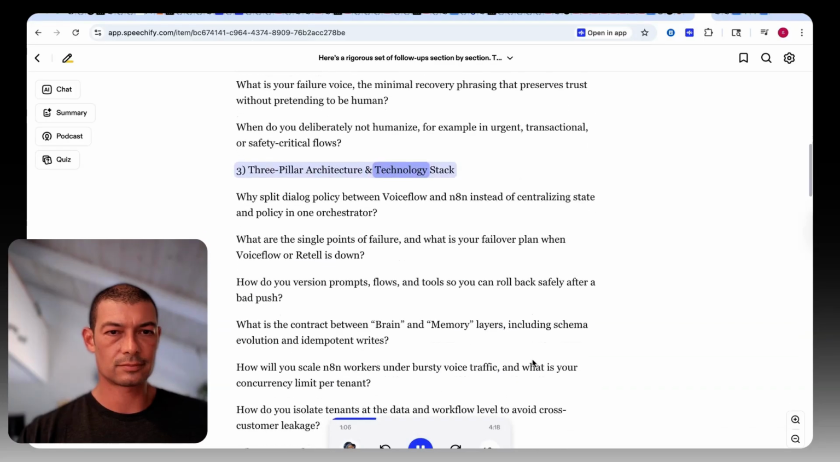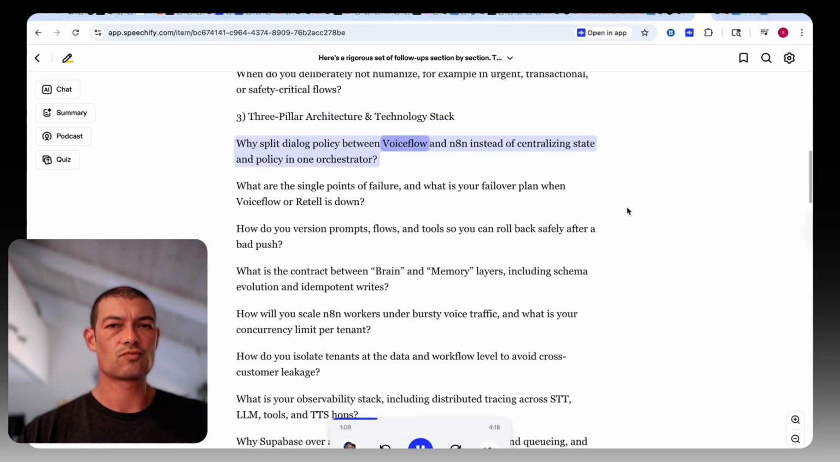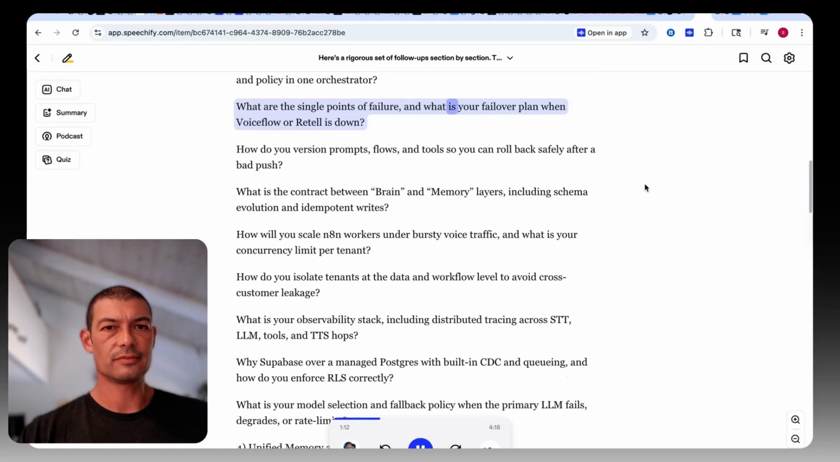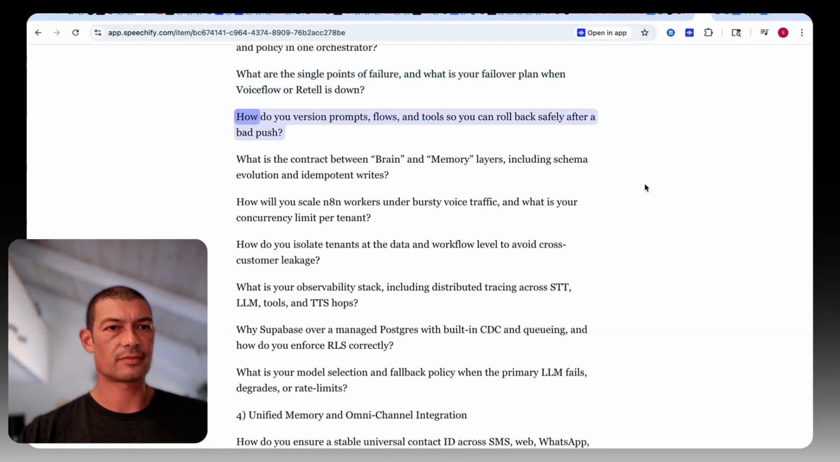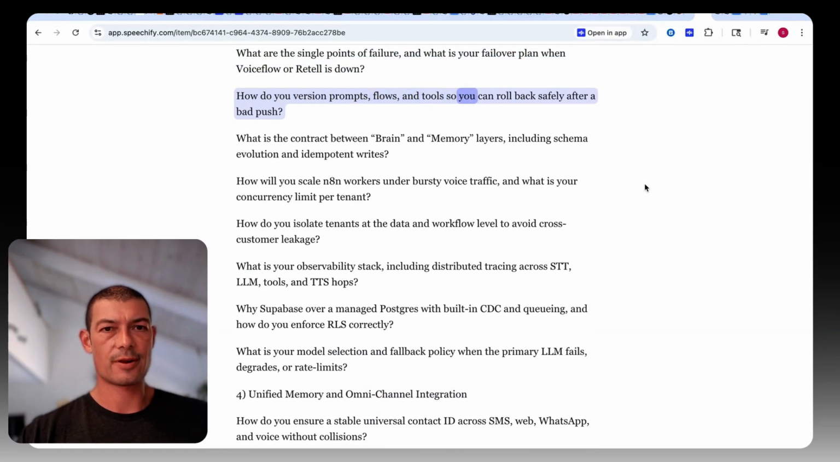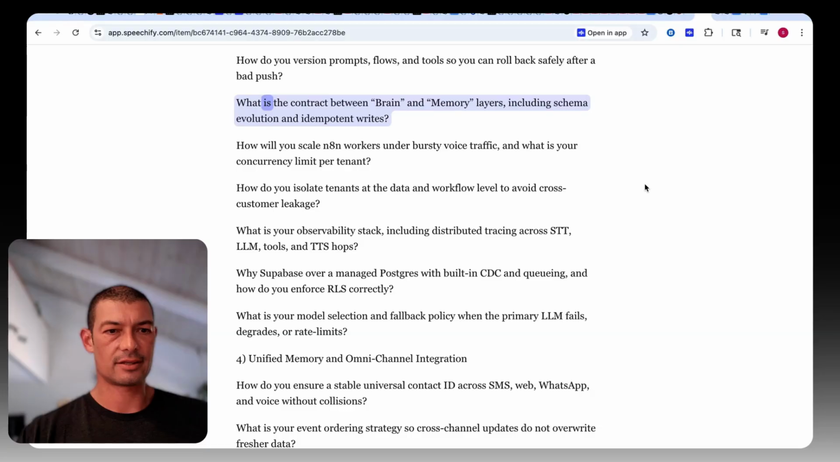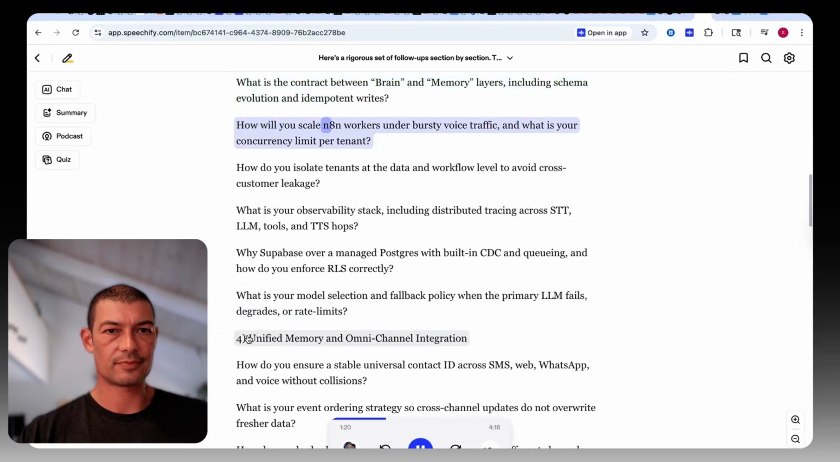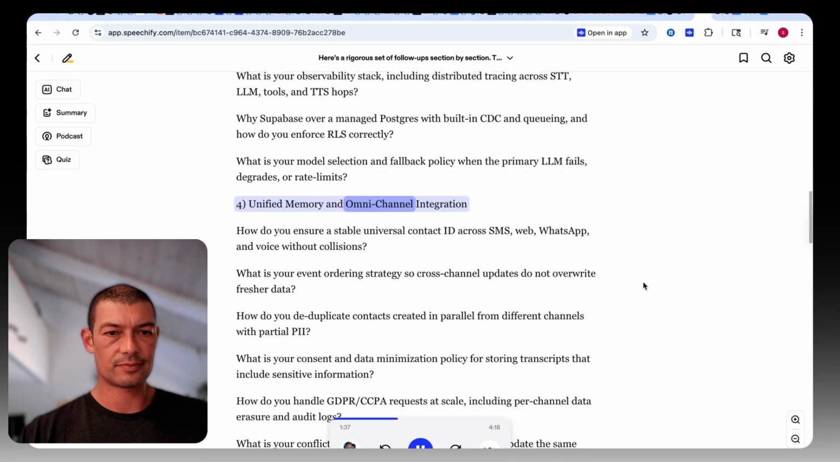Three-pillar architecture and technology stack. Why split dialogue policy between voice flow and N8N instead of centralizing state and policy in one orchestrator? What are the single points of failure? And what is your failover plan when voice flow or the retail layer is down? How do you version prompts, flows, and tools so you can roll back safely after a bad push? What is the contract between brain and memory layers, including schema evolution and idempotent writes? How will you scale workers under bursty volume?